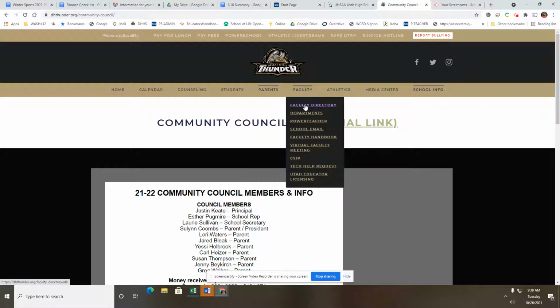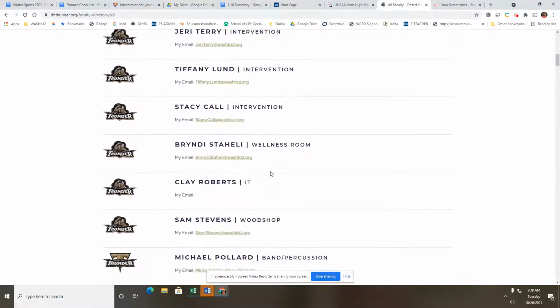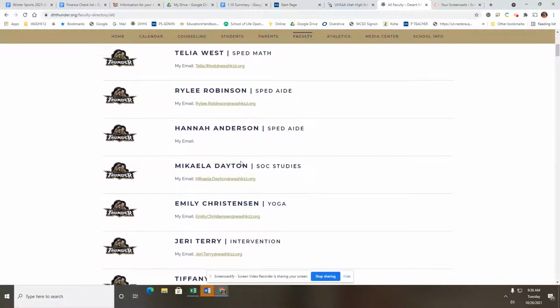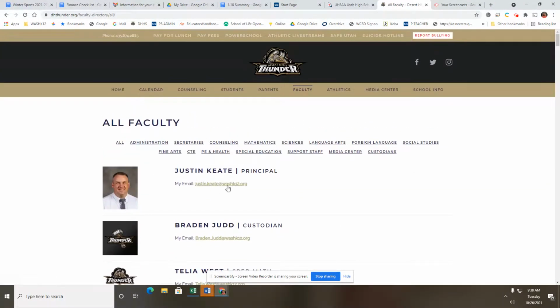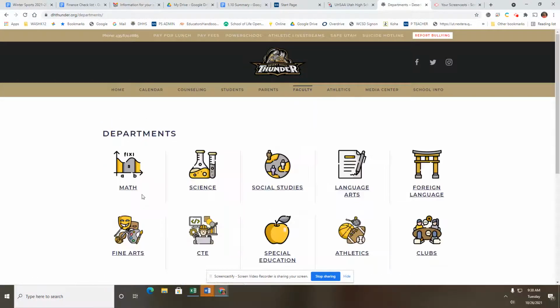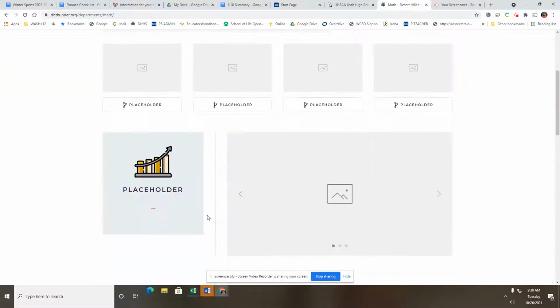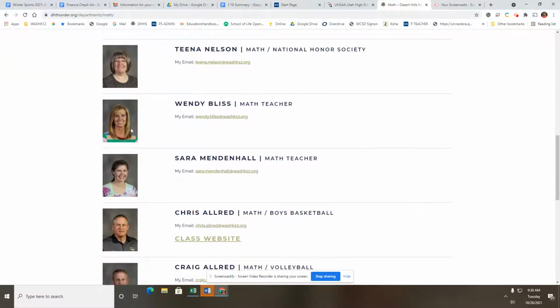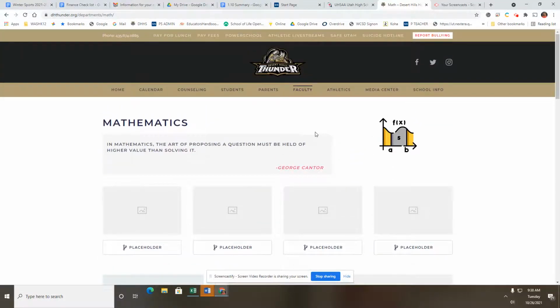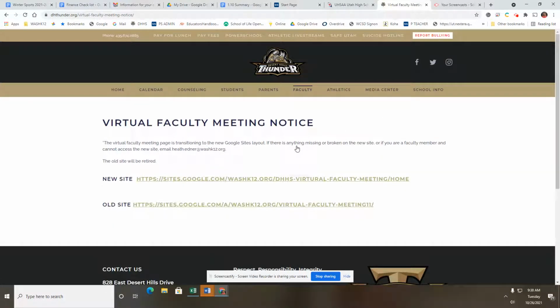Our faculty, we have a faculty directory so that you are able to see all of our teachers and what they teach, as well as their contact information. In addition, we have departments. You can click on the math department and see what is here. The teachers are located at the bottom, and so that's a great resource for parents. School emails, faculty handbook.